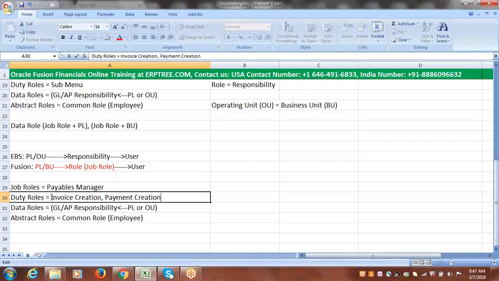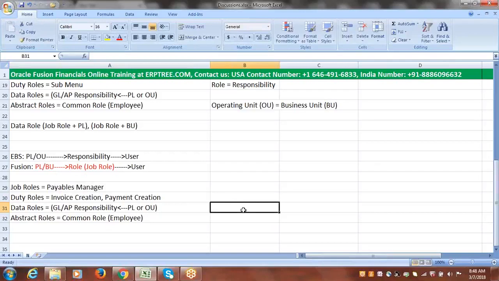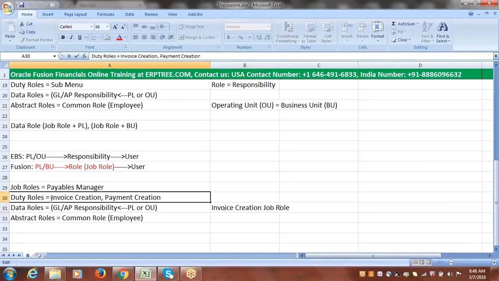Now the user requirement is only invoice creation. Invoice creation is one of the duty roles in Fusion. We cannot assign this invoice creation duty role directly to the user. By taking this, we have to create a job role. Within the job role, we have to create an invoice creation job role, and within that job role, we select the duty role called invoice creation.